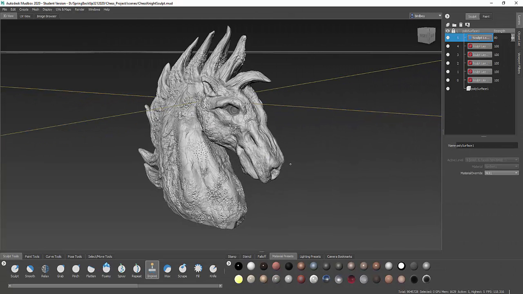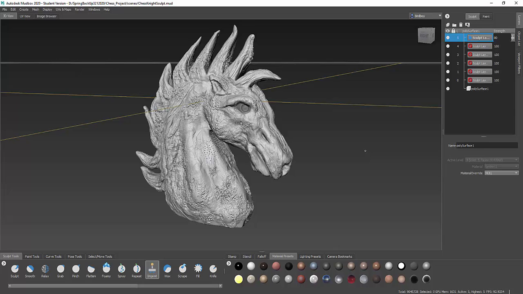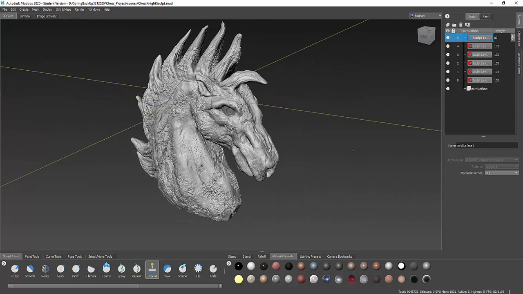So the first thing you have to understand is right now if I hit page down and then page back up, I'm at over a 9 million polygon count. So there's no way I could bring this over to Maya at this high subdivision level. That's why we create what's known as a texture map, a normal map.